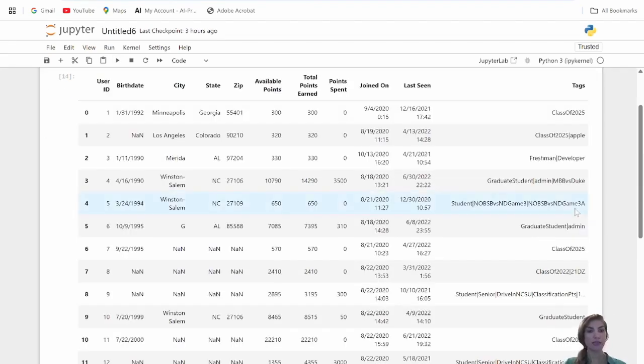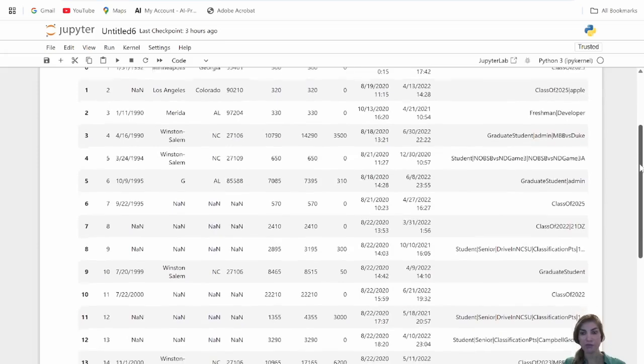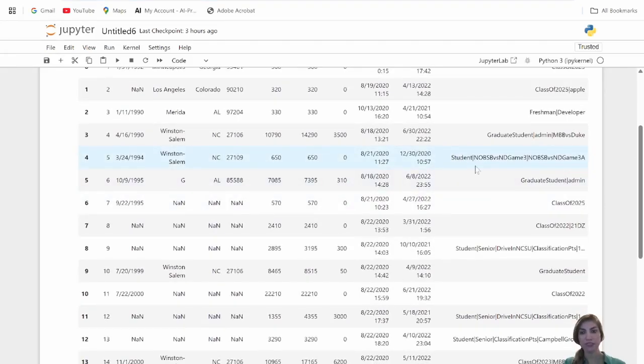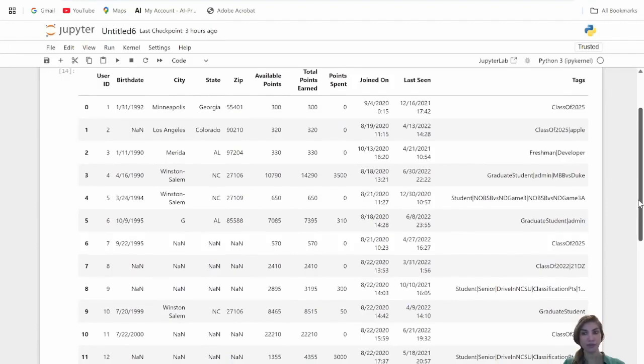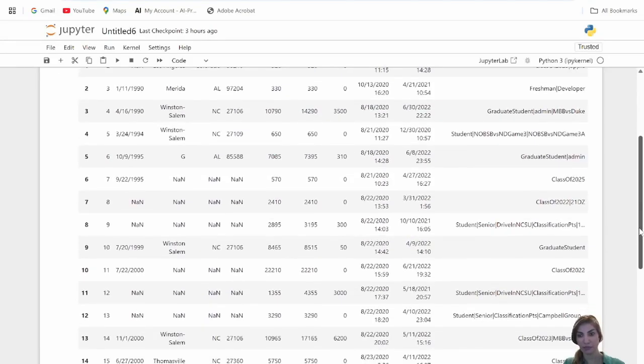Okay, by looking at the first 20 records of our data frame, we would be able to understand what the columns in this data frame are, which are user ID, birth date, city, state, zip, available points, total points earned, points spent, join on, last seen, and tags. So by looking at the tags column, we would be able to see that some of the records have data like this one, which is separated by pipe, and the data is not that meaningful. So maybe in the future we will get rid of this column and drop it, because it's not that meaningful and the purpose of this column is not that clear.